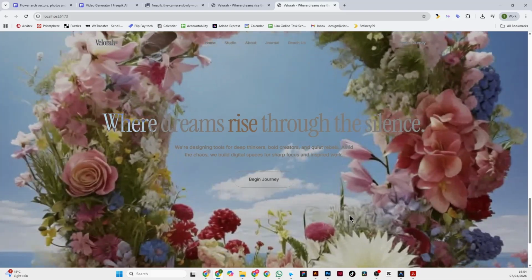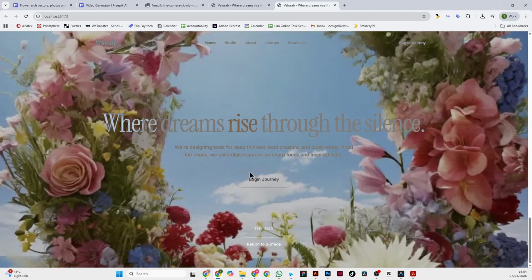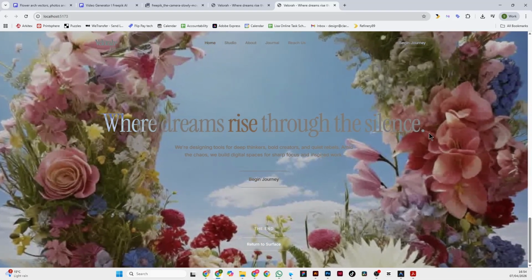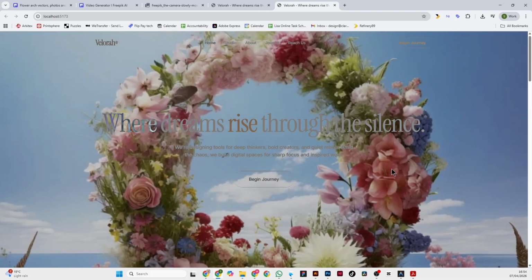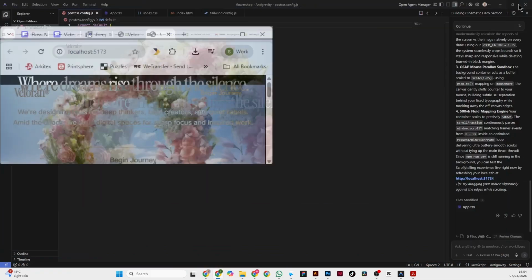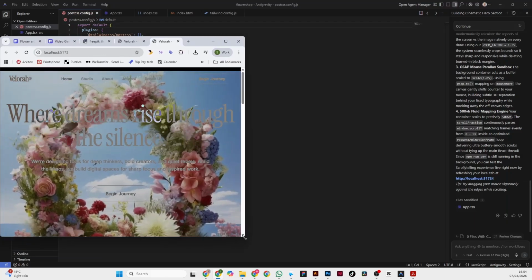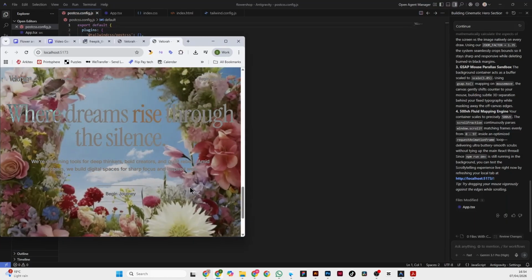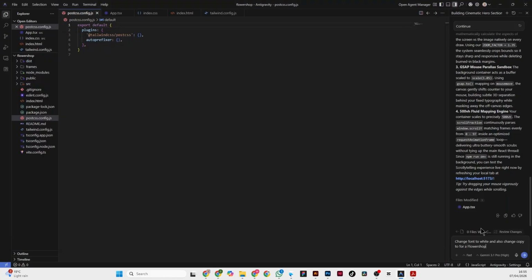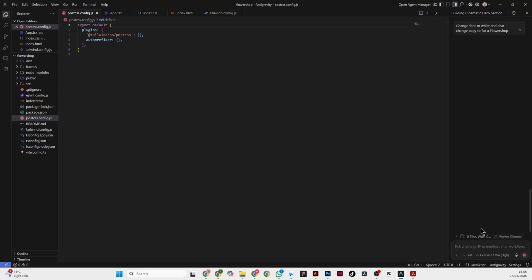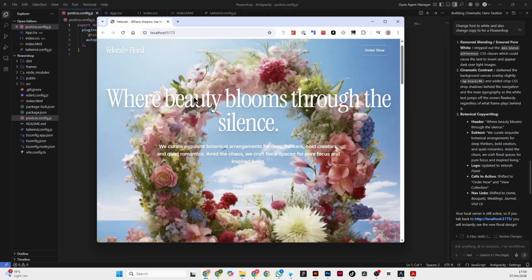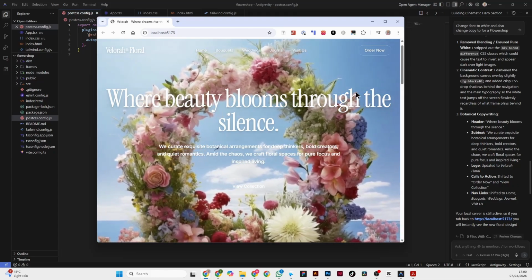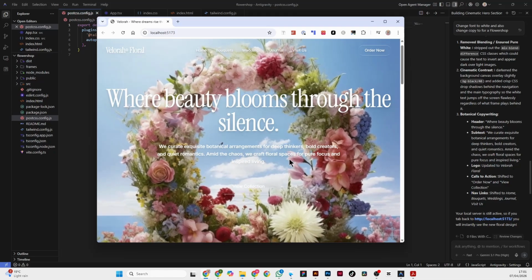So as you scroll, it looks good, but I think even the font being white would probably benefit a bit more. So I've asked it to change the font to white and also change copy to a flower shop. So this is what the final product looks like. Now you can change the copy, whatever you want.